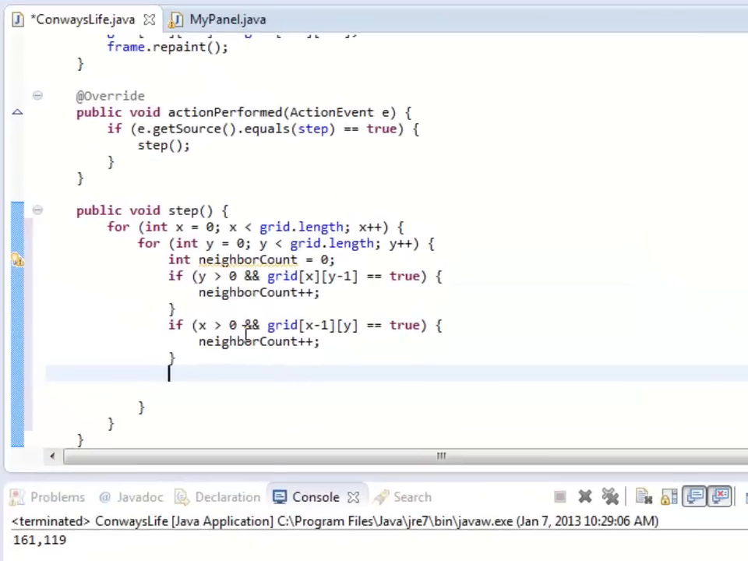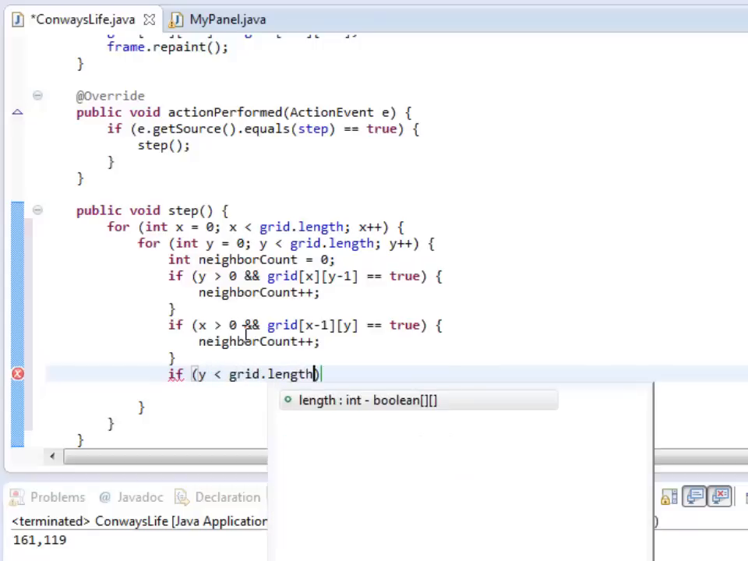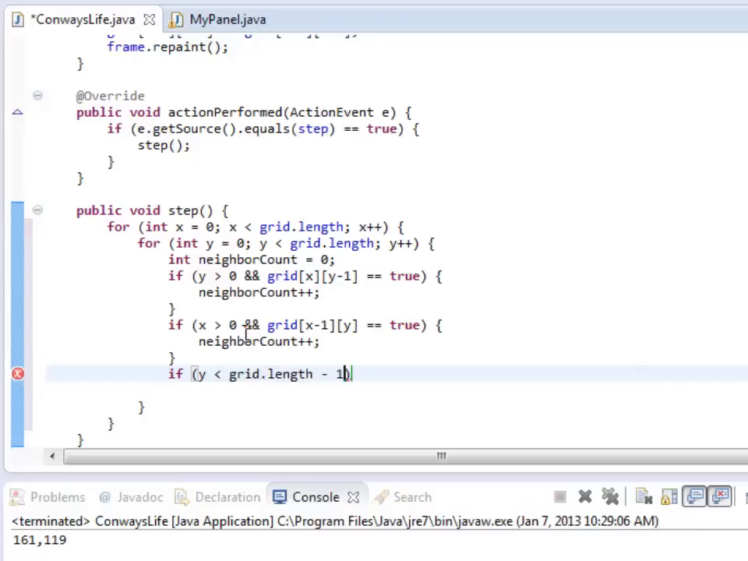So that's 2 of the checks I need of the 8 squares. Let's also do the one down and right, because that's the most complicated one probably. Now this time I have to make sure I don't go past the length of my grid. So I need to make sure that y is less than grid.length, which would be 20 minus 1, because that would be 19. You can directly put 19 in here if you want to use the numbers itself, or you can use the length of the grid. I also need to check for x.